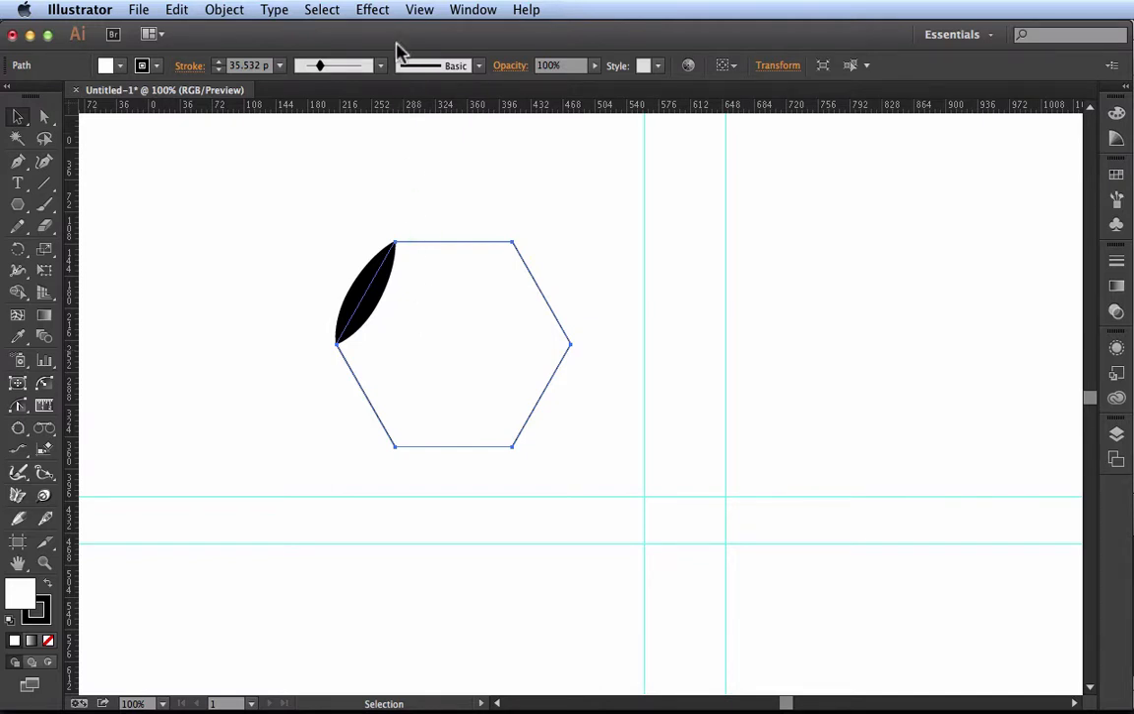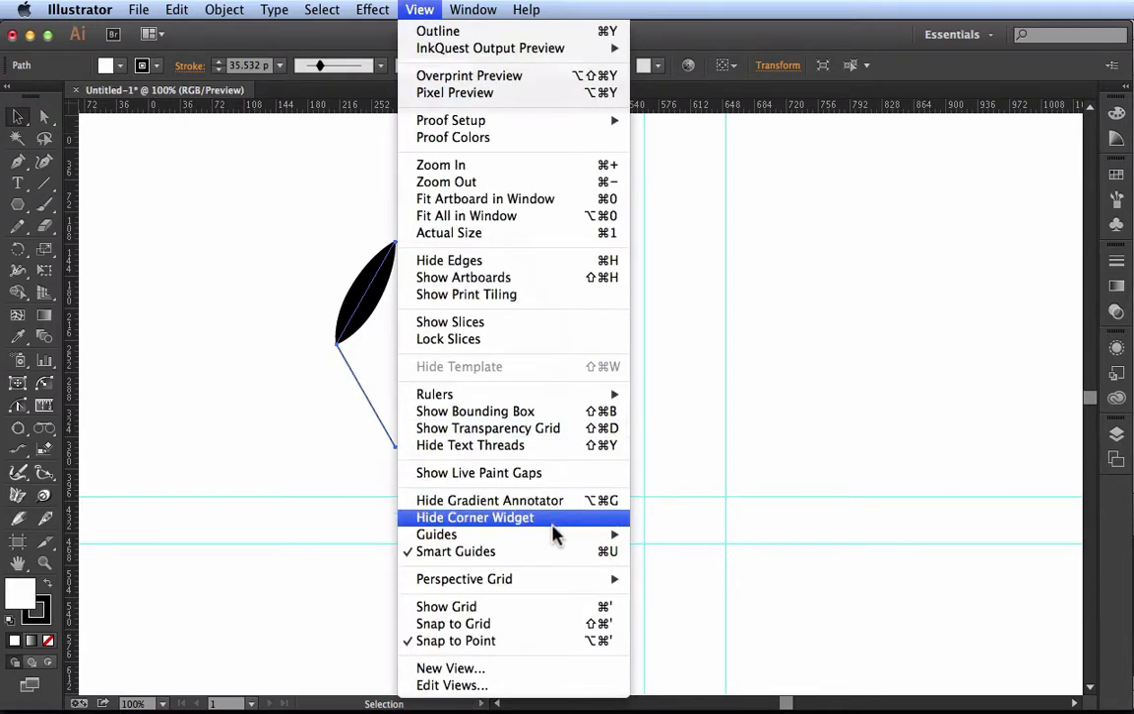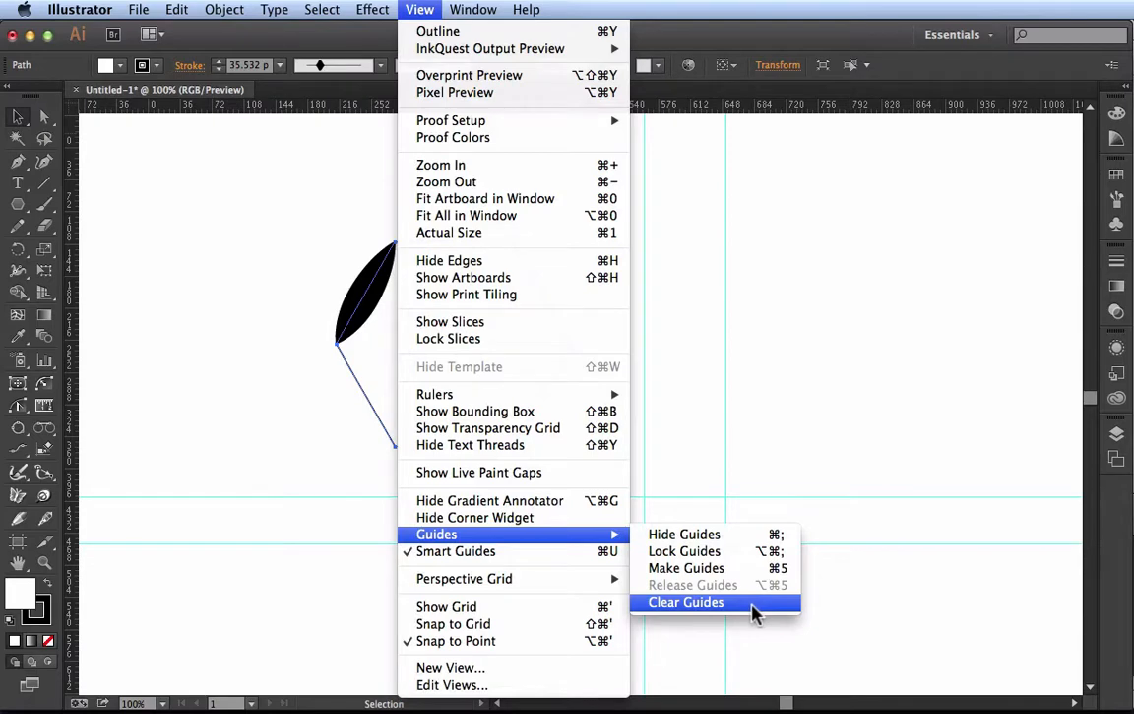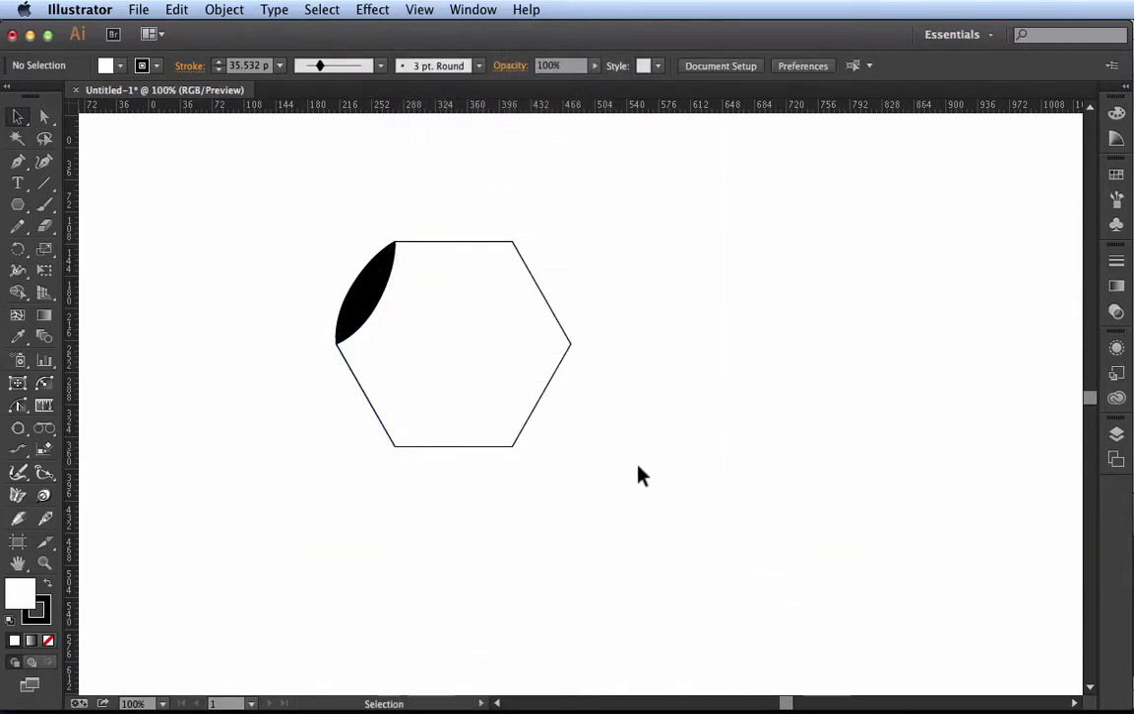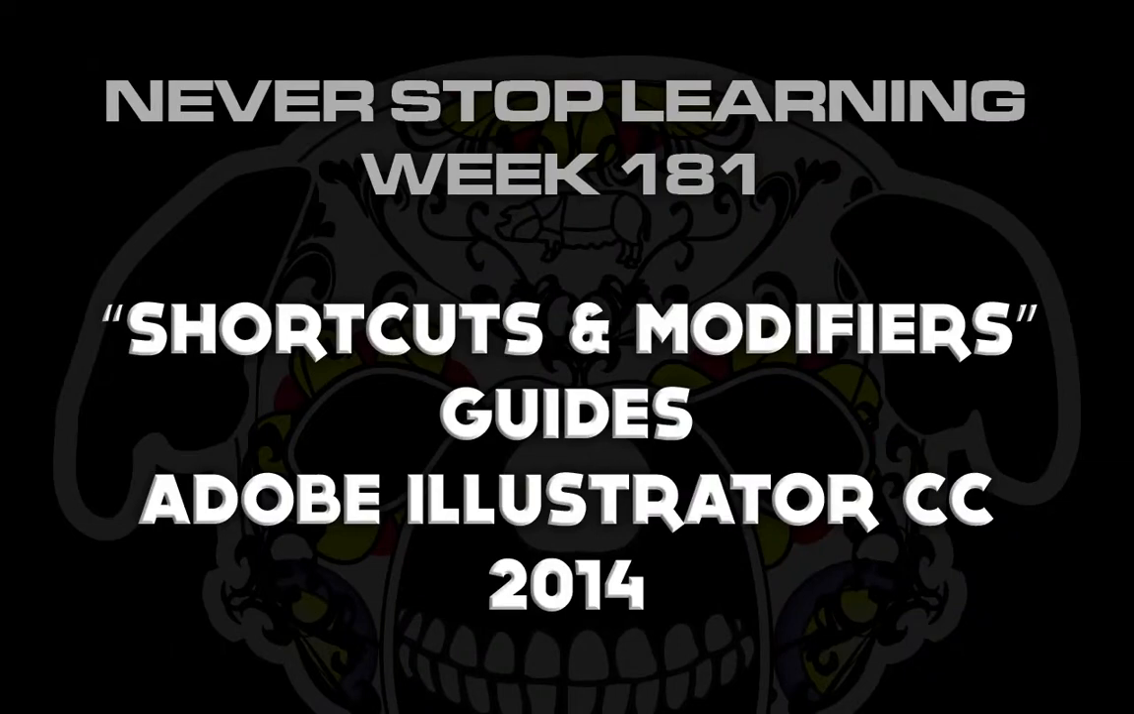Alright, let's come back over here to the View menu, Guides. And the last option we have here is Clear Guides. When I click on that, it's going to get rid of anything that was categorized as guides. You see, even though this guy was a guide at one point, when I ran that option, this was a basic path, and that's why we still have it on our artboard. And there you have it, folks. That's a brief overview of the basic keyboard shortcuts and modifiers when you're working with guides in Adobe Illustrator CC 2014.